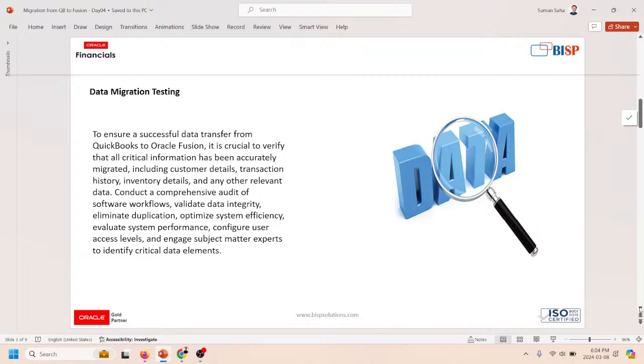but not limited to, customer details such as their name, address, email, contact information. It also encompasses the transaction history, which includes invoices, payments, and purchase orders. Additionally, the inventory details such as product name, description, quantities, and price, and other relevant data that might impact the business operation should also be transferred accurately.